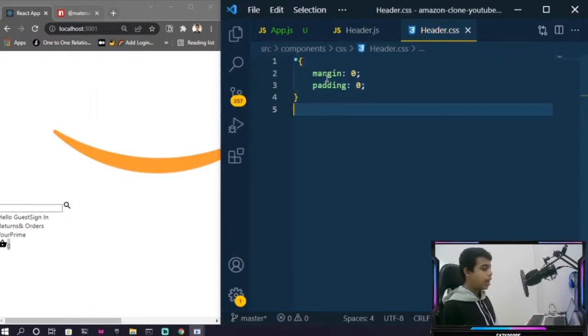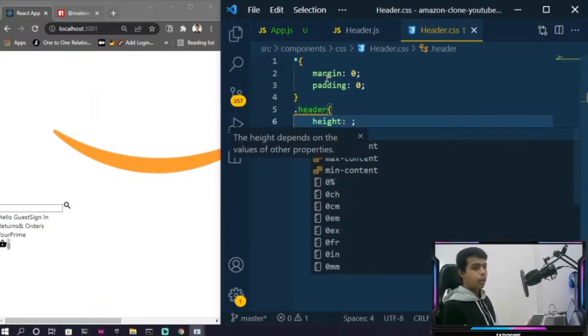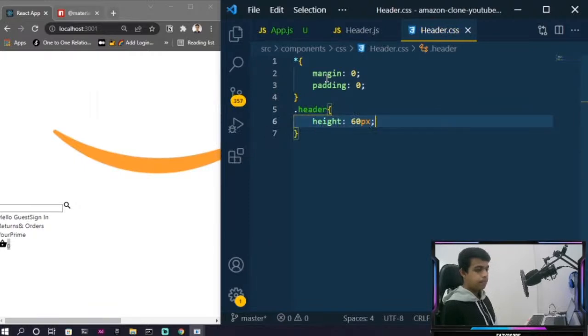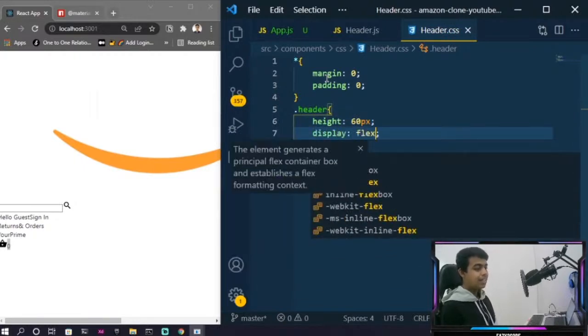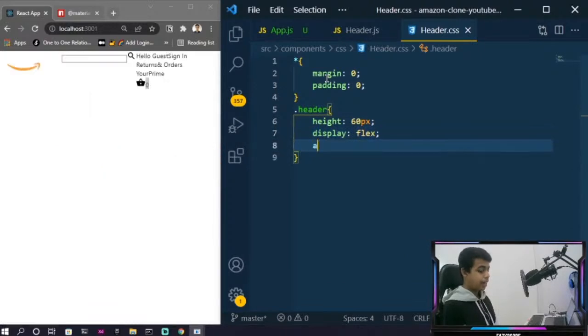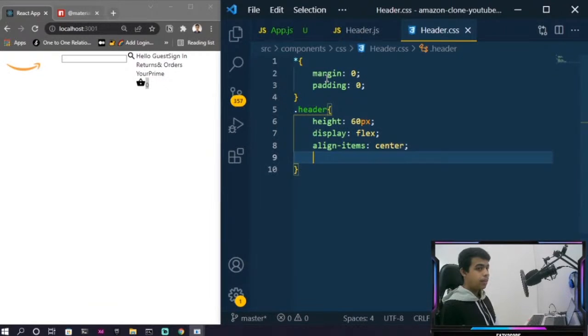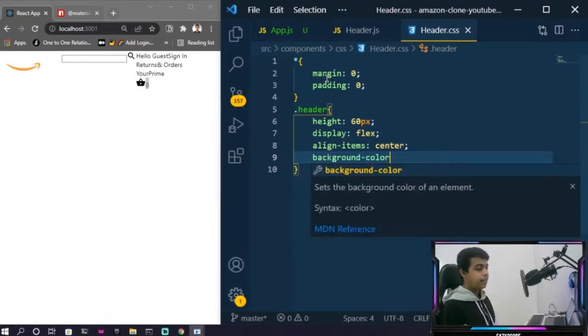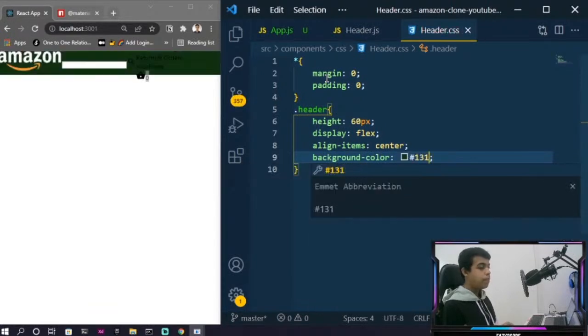And after that I would like to be styling my header. So I'll be selecting the class that I have provided to my header, provide it a height of 60 pixel, and I will say to display every item which is there inside this class header as flex, align items in center, and I'm just gonna change my header's background color as hashtag 131. That's the official header's background color in Amazon clone 921.